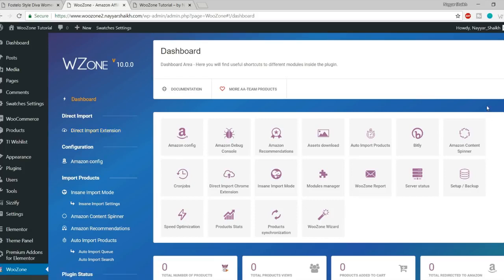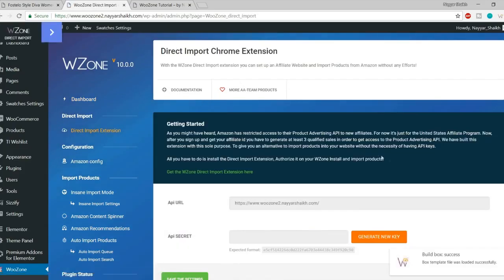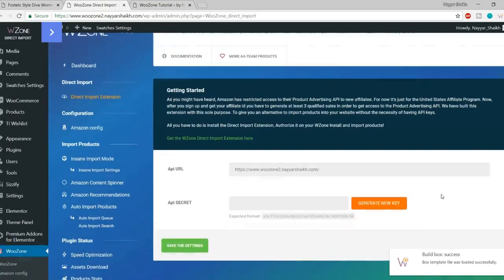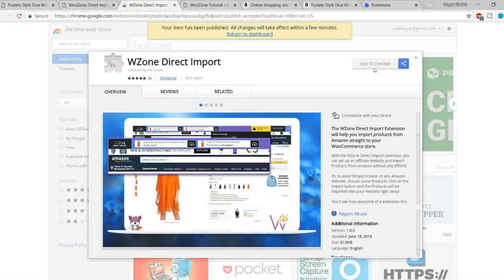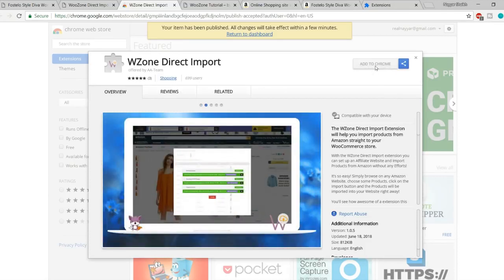Now first let's see how to import a single product. We can import a single product using a free Chrome extension. So if you want to get that extension, simply click over here, direct import extension. You'll see this thing over here, and you have to download this, the WooZone direct import extension, from here. So you can open this link in a new tab. Now as you can see, I'm getting this option, add to Chrome. Let me click on this.